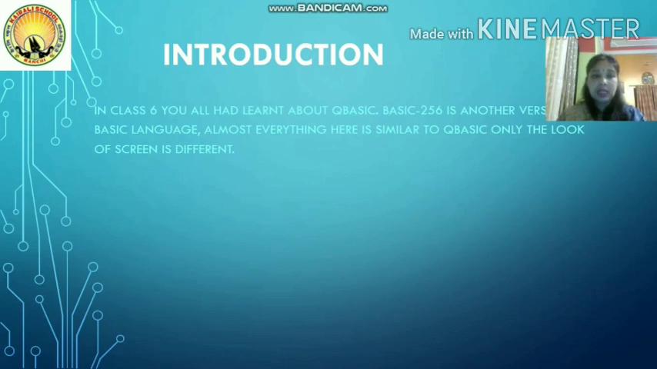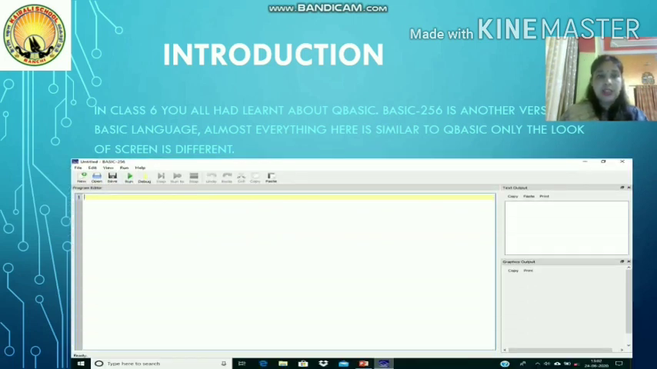So this BASIC-256 is another version of QBasic only, and it is very much similar to QBasic which you had done in standard 6. Only the look of the screen is different, which I'll be sharing in this presentation also. Basically the screen is divided into 3 parts. The first part, the left panel, is the program editor, where you will be writing the program, and here it will show you the line numbers, which were not available in QBasic. From here you can run the program either by using this icon or by going to the Run menu, and the output will be shown here only.